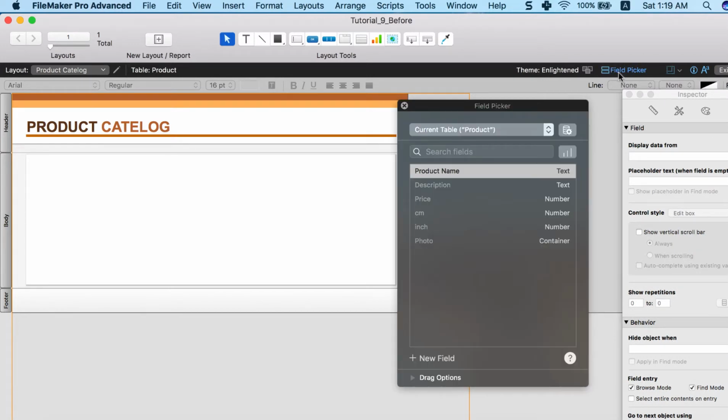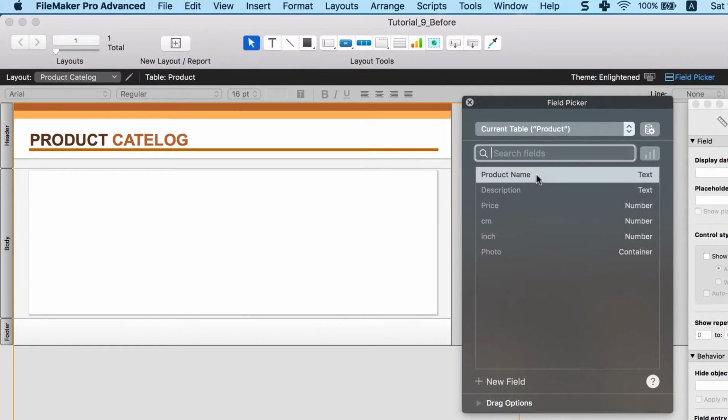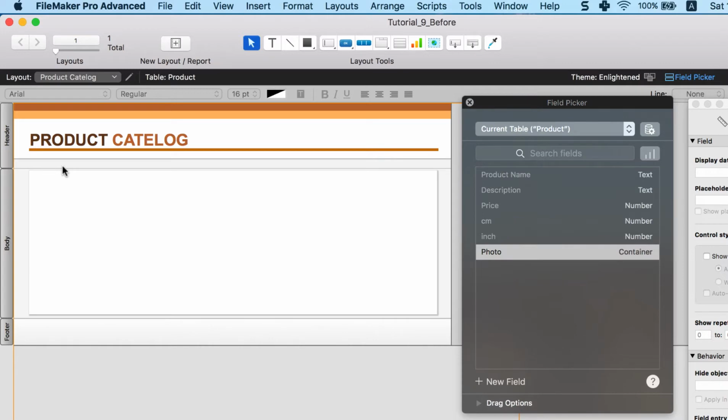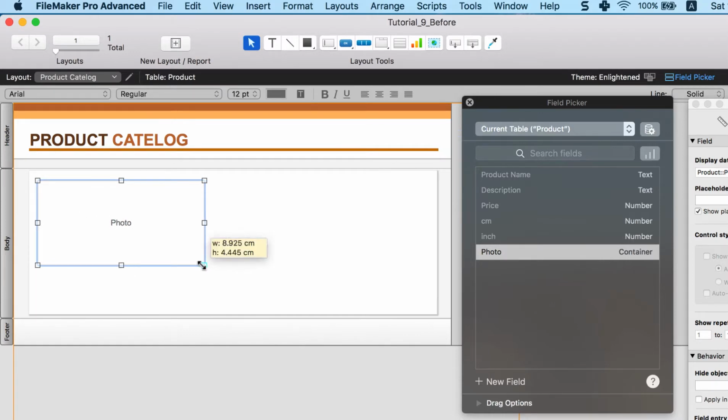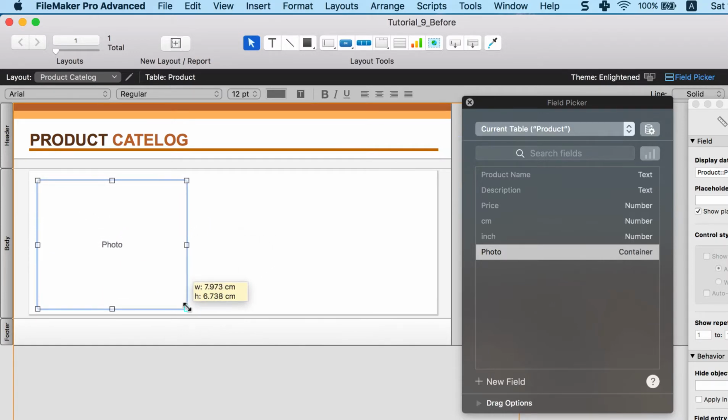There's a field picker. So this is where I can drag the field that I just created and place it onto the layout. So first I am going to create a photo field right on the left side of this body part here. So I'm going to drag and drop this photo and delete this little text right here because we don't really need it, and just place it on the side of this field here.